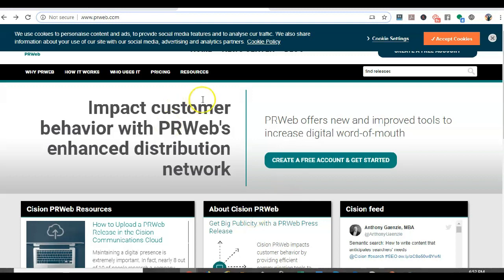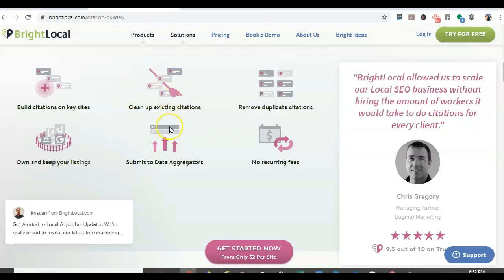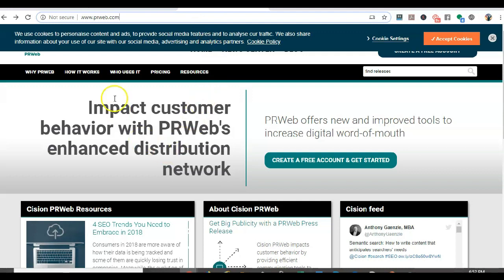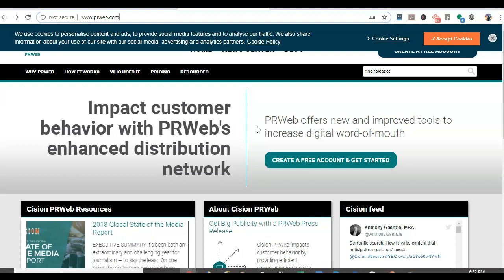So basically when you have the citations, 50 to 100 or up to 400 or 500 of those, you have social profiles and you have press release. All of these are going to be 500 to 1,000 different websites out there with brand mentions in your name, all spreading across Google and online, the worldwide web. That's going to spread a lot of brand awareness for you.